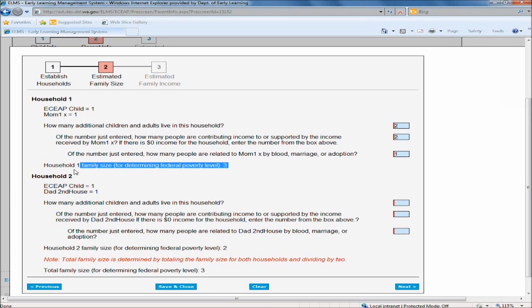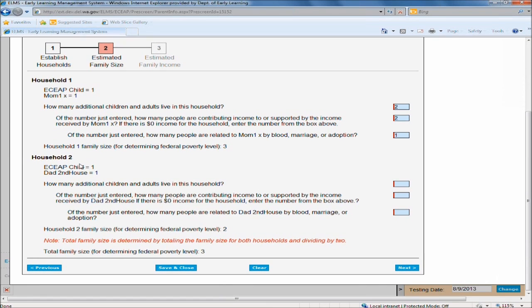This says household 1 has a family size of 3. Household 2 here is counting the ECAP child 1 more time. I'll explain why in a minute. It's counting dad. How many additional children and adults live in this household? Just dad's wife. Is she contributing income or supported by the income of dad? Yes. And is she related by blood, marriage, or adoption to dad? Yes, they are married. So their household size is also 3.